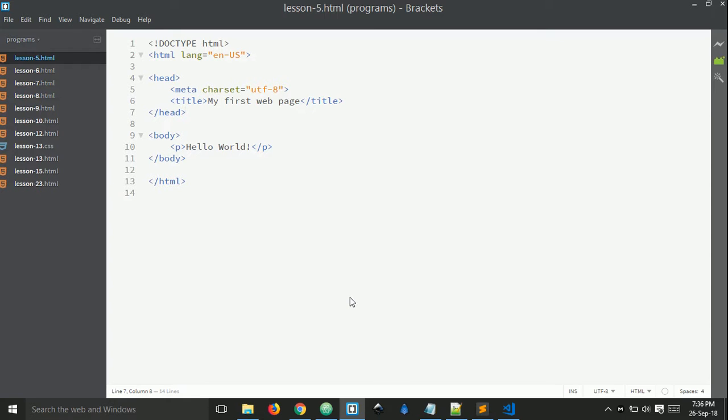Similar to Atom, Brackets is a free and open source code editor. Brackets is developed by Adobe, the company behind Photoshop. Similar to Atom, we have a project explorer to our left. It also has syntax highlighting and other cool features just like Atom. Another cool fact about Brackets is that it is written in HTML, CSS and JavaScript, which are the technologies used for making web pages.